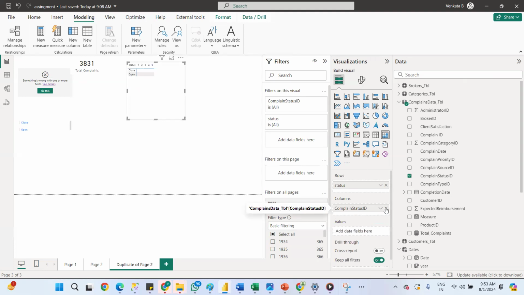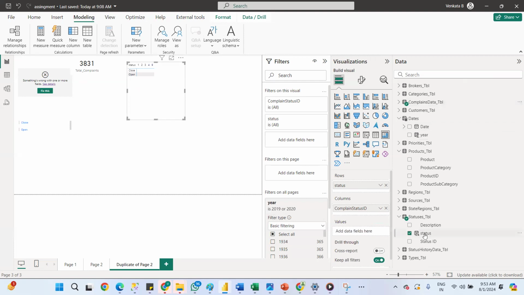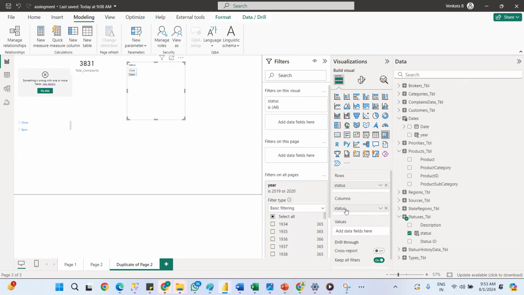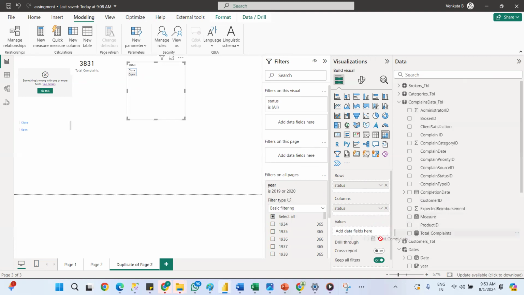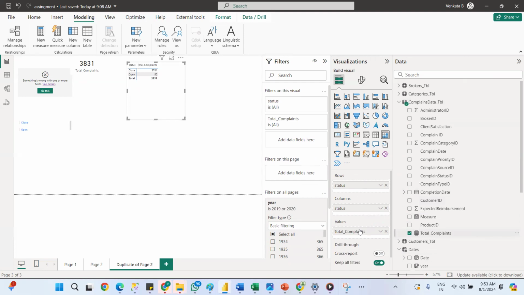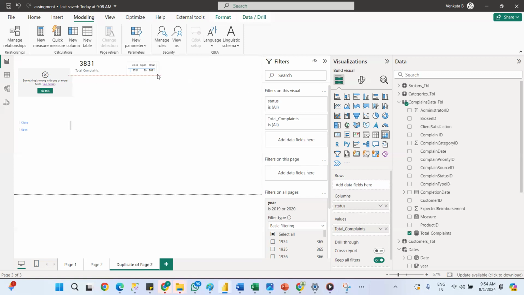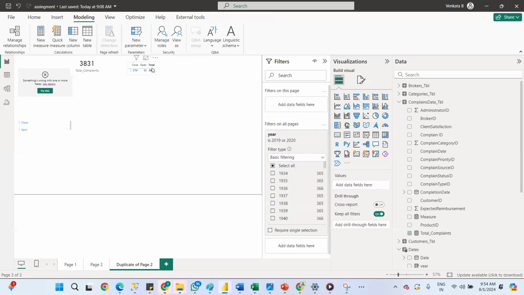And columns, instead of column, complaint ID. We have to give status here. So remove. So columns. And what is the value? Total compliance. So value. Just remove this one. So now total, close and open. So you want to turn it off. Total. I don't want the total, so already given total here. So I don't want it.